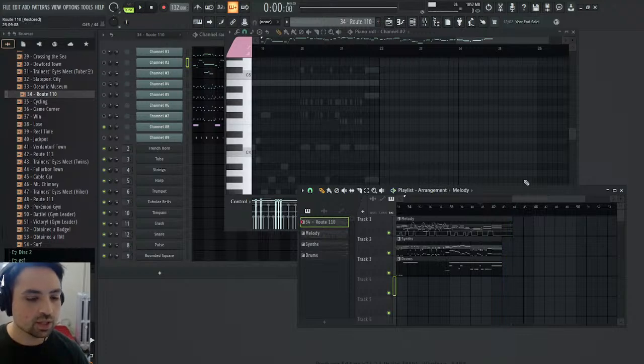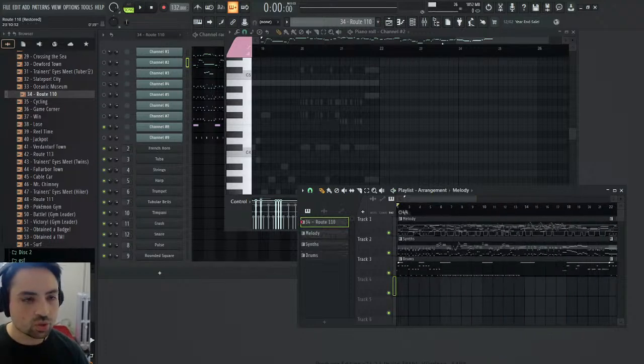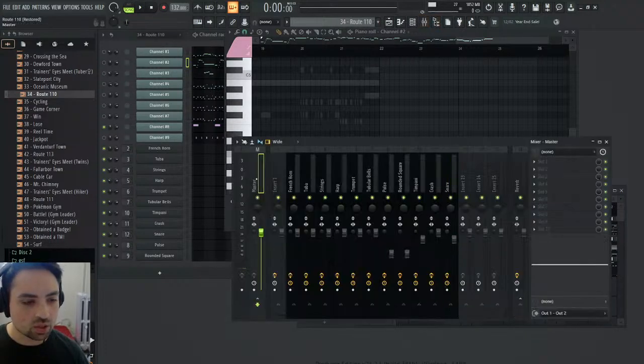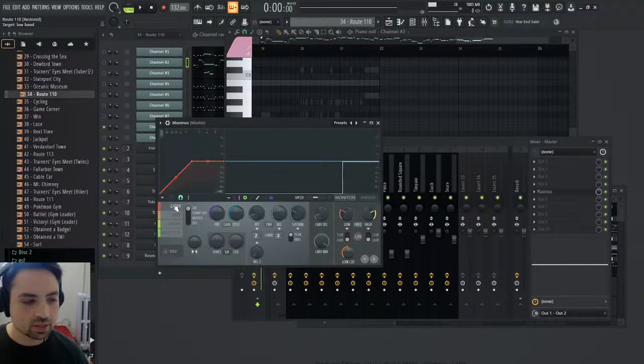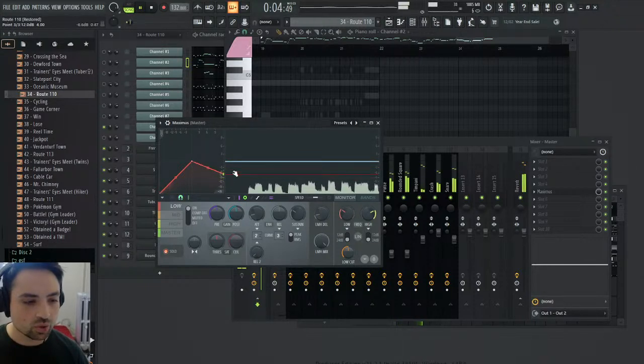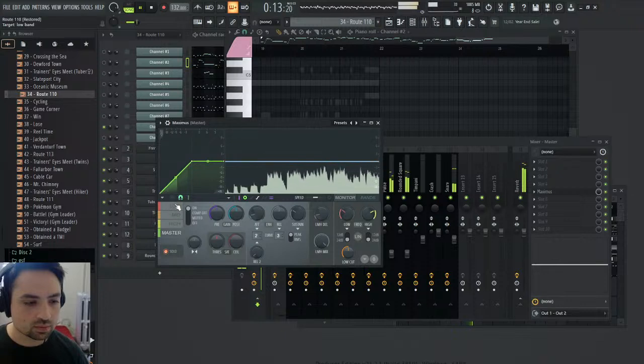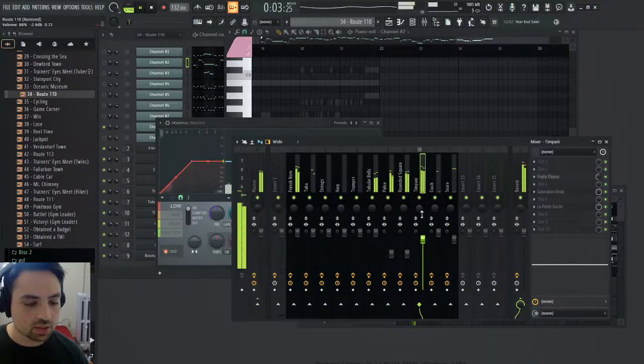Nice. That's lovely. Okay, now all we have left to do is master it. So we get Maximus, and now I want to solo my lows. So low. Okay, these are really weak. This is really weak bass. So we want to boost our bass. We have some room to boost our bass.